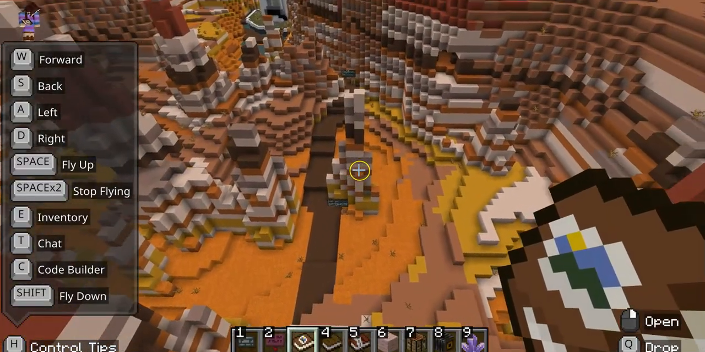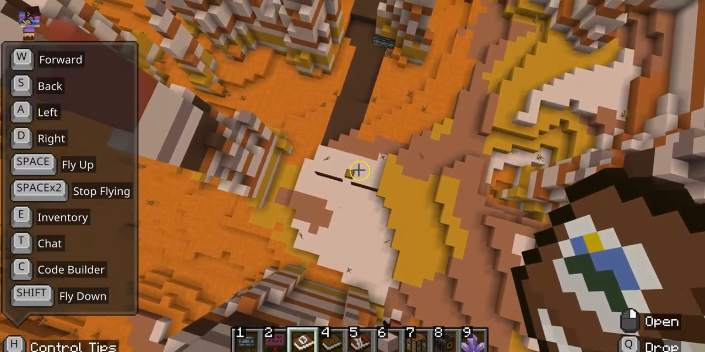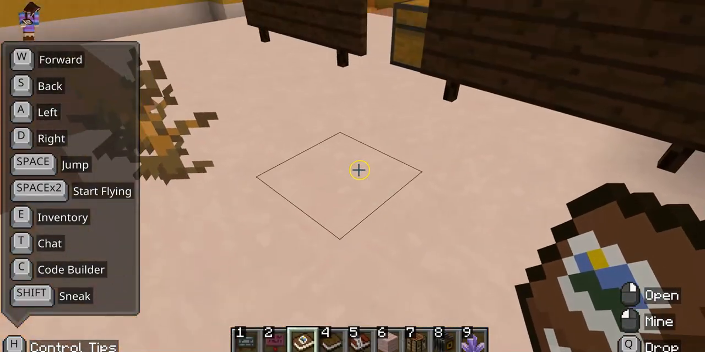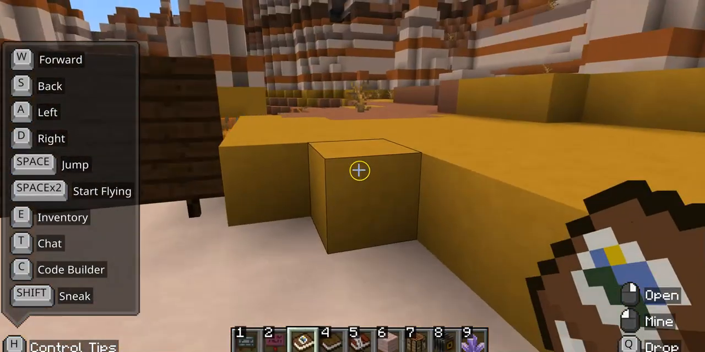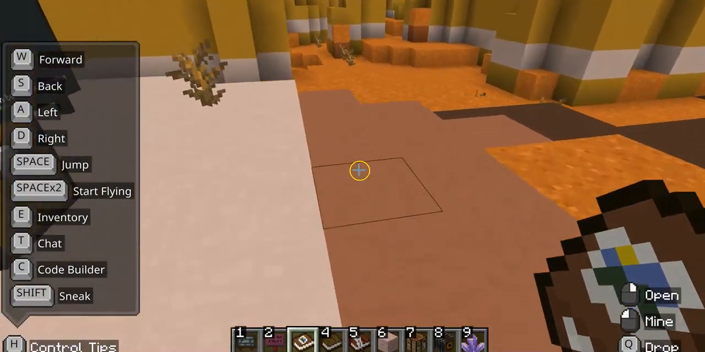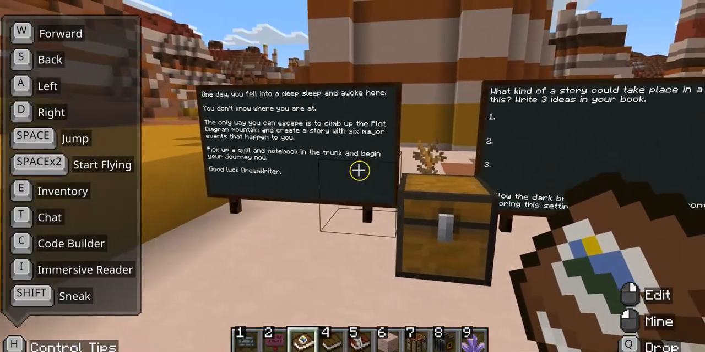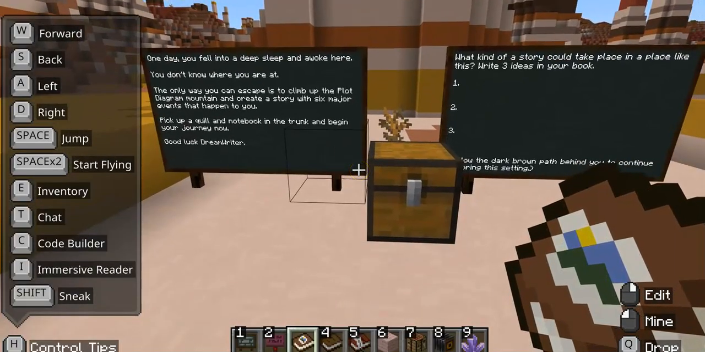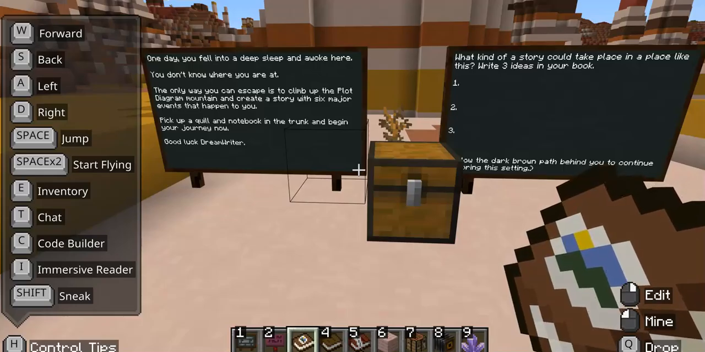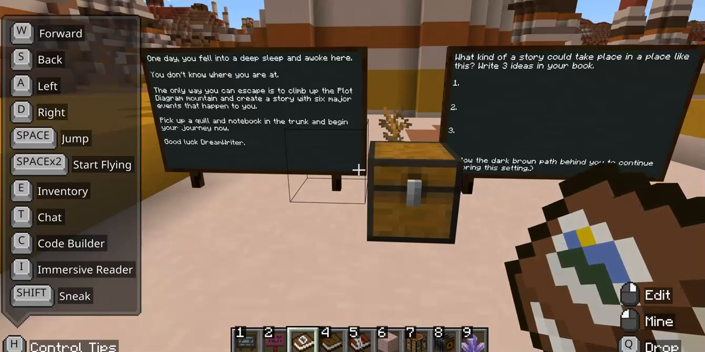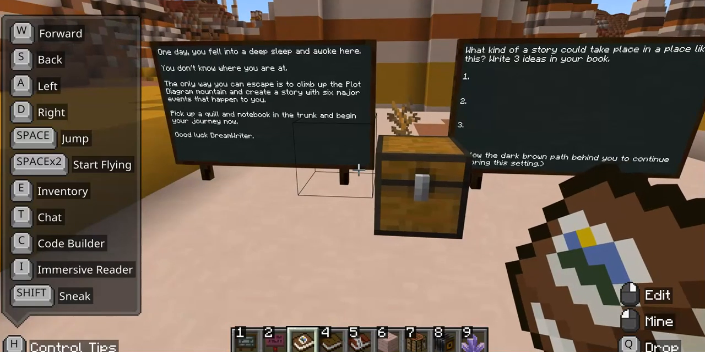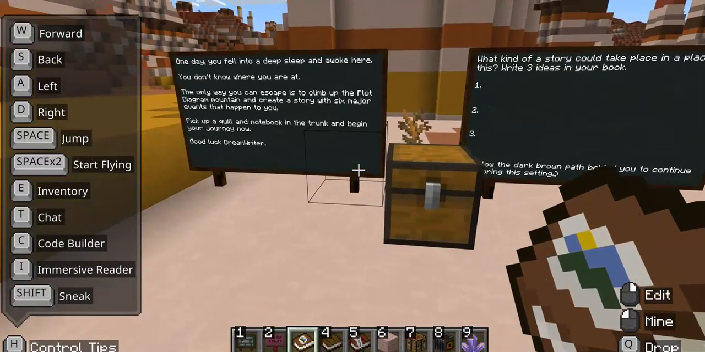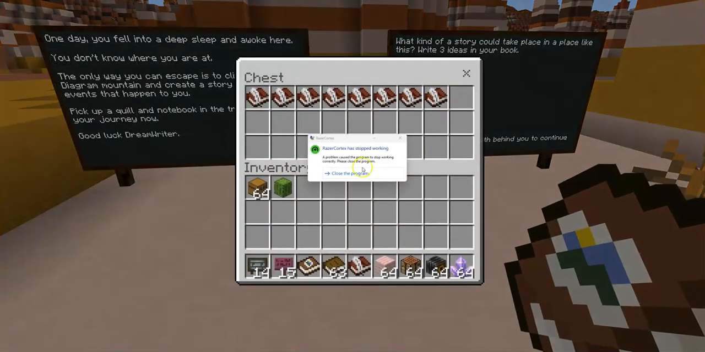Here we are. We're going to drop right at the beginning here. Right in the beginning, students will see this. There's some introductory information on these boards, kind of giving a context of why they're here. They fell into a dream. To find their way out, you need to go through this plot diagram. And they will need to pick up a quill and a notebook in the trunk here to begin their journey.